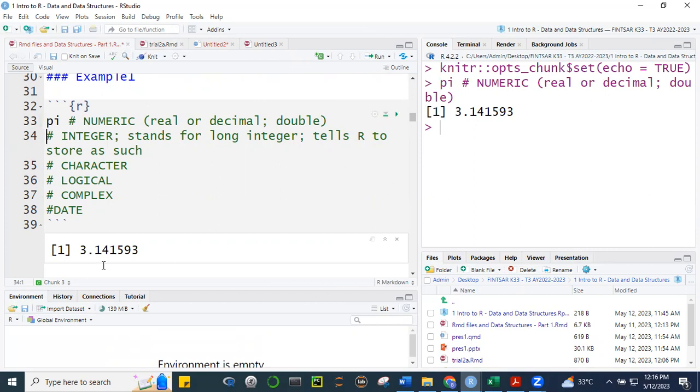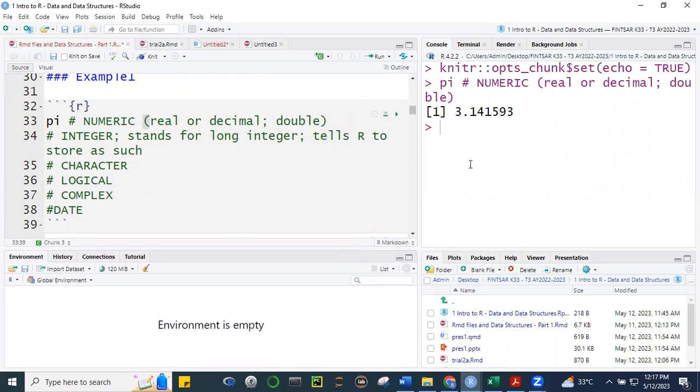Lalabas yung output, no? 3.14. Dito sa console, lalabas na yung output dito sa script window natin. 3.141593. Okay? So that's a numeric number. Magbigay pa tayo isang example. Now, what we can do is, oftentimes, ang ginagawa natin, we assign a name to a particular object in R. So how do we do that? So let me call this D1. D1 is equal to pi. So yung pi na value, I'm giving it a name D1. Okay, so D1 is equal to pi.